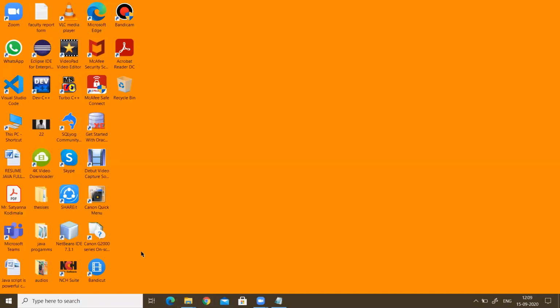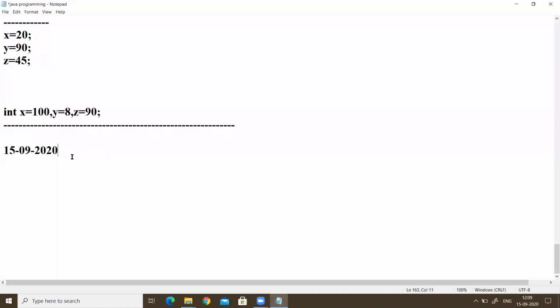Okay, today type conversion in Java. How to write the program, we already discussed. So we are going to see typecasting today. So we can declare the variables and we can assign the values to the variables.